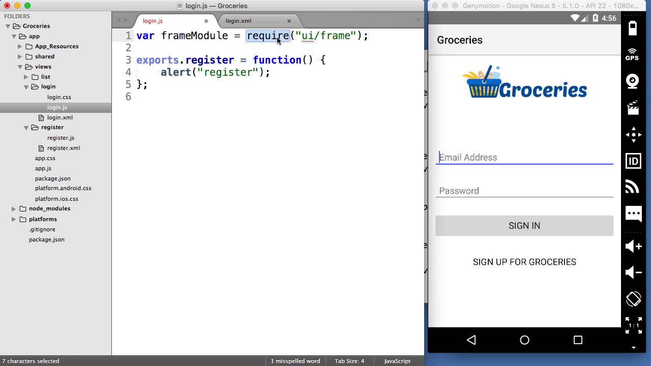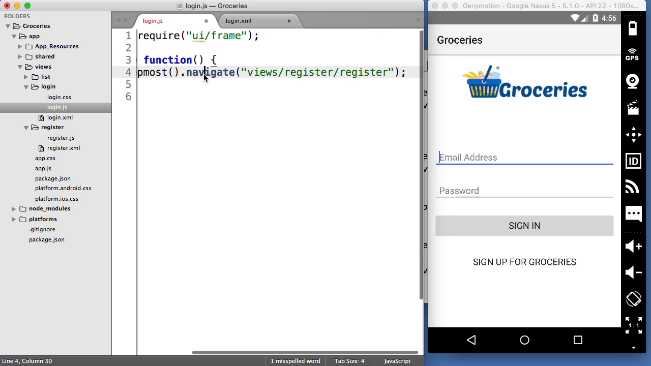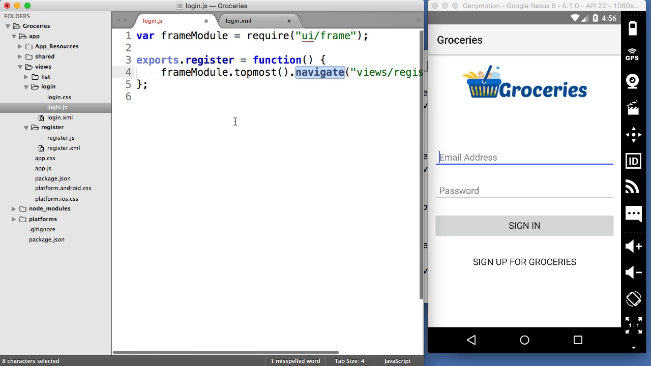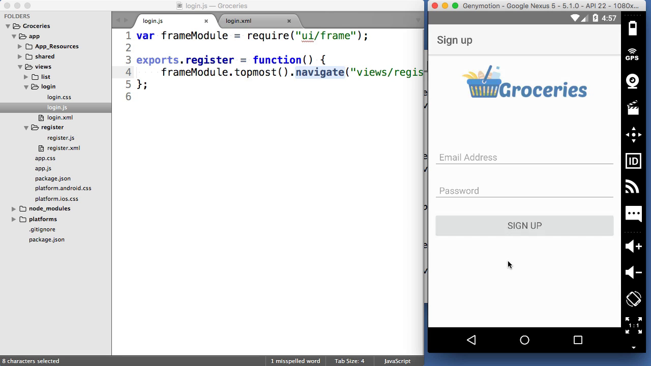This require syntax is again CommonJS. Require is just a way to bring in another JavaScript module, and you'll see that we'll use this approach several more times to bring in a number of other modules as we build this app. Once I have this module in, I'm just going to replace the alert with a call to the frame module's navigate function, which will navigate me to the register view.